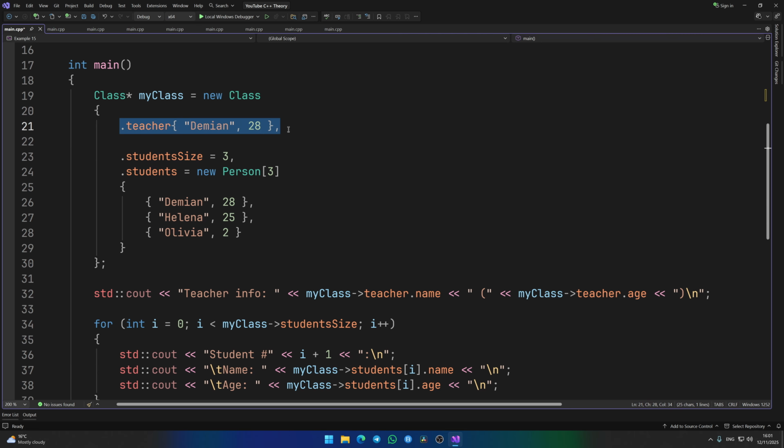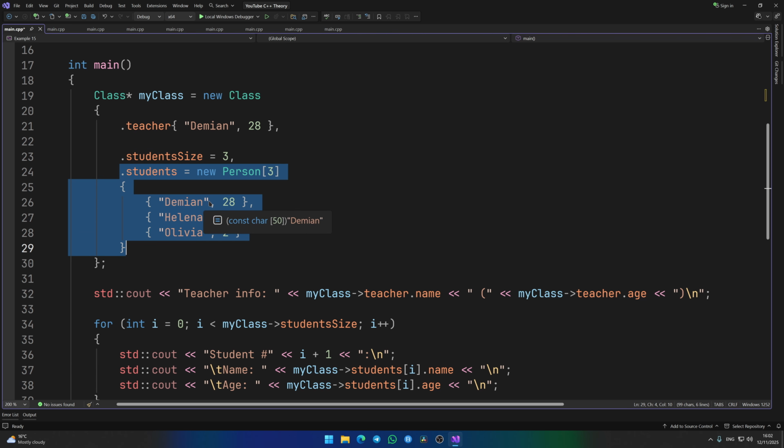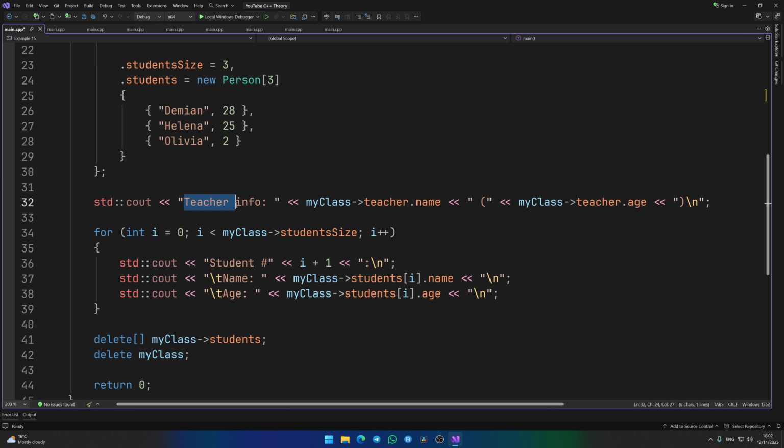First, I assign values to the teacher's fields, then I specify the size of the student array, and then I fill that array, which is also located on the heap. Then I want to print the teacher's name and age. I have a pointer to the class, so I use the arrow operator to access its teacher field. But teacher is itself a struct object, so I use the dot operator to get its fields. First the name, then the age. And you can have as many nested accesses like this as you want.